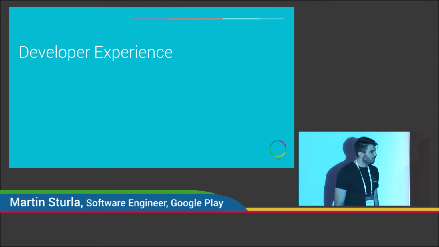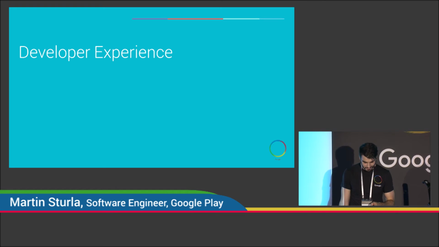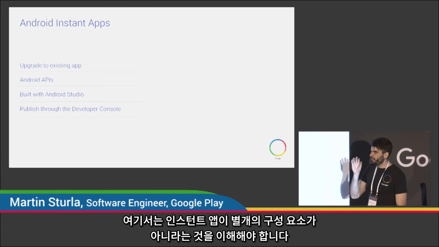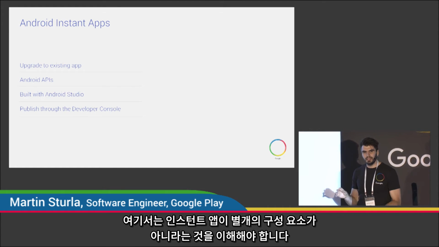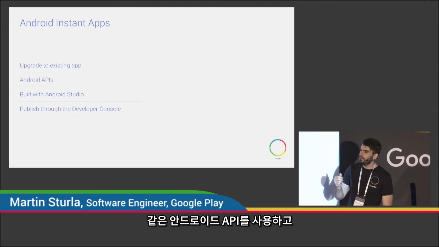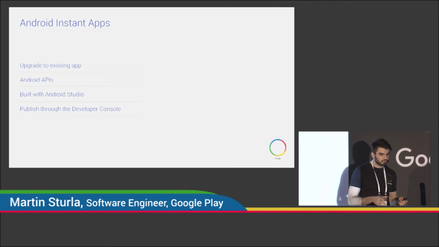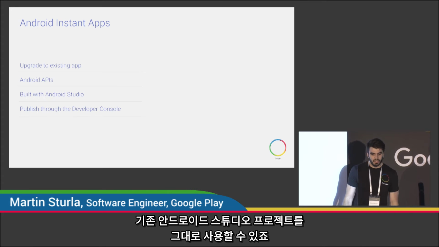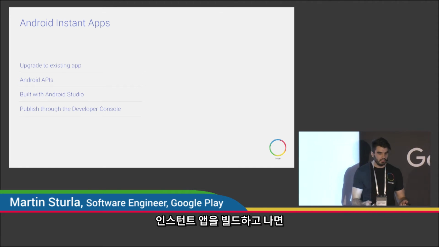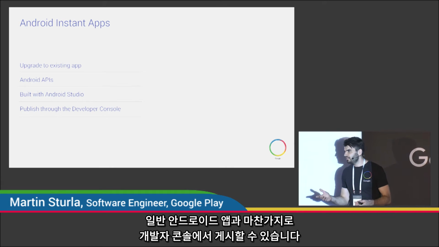Okay, great. How do we build this? How do I create an Android Instant app? Well, here's a piece of good news. I think the key concept to understand here is that an Instant app is not a separate component. It's just an upgrade to your already existing Android app. You use the same Android APIs. You use the same code. It's the same code tree, the same source tree in your existing Android Studio project. And once you build your Instant app, you will be able to publish it through the developer console, just as if it were a regular Android app.